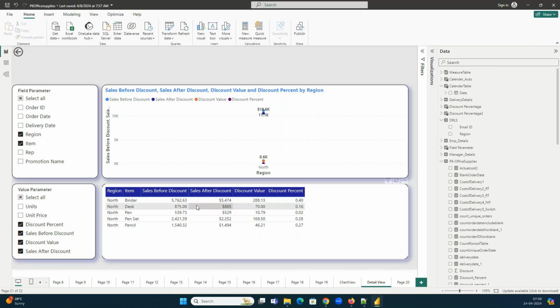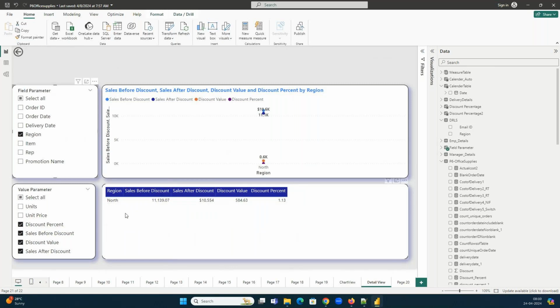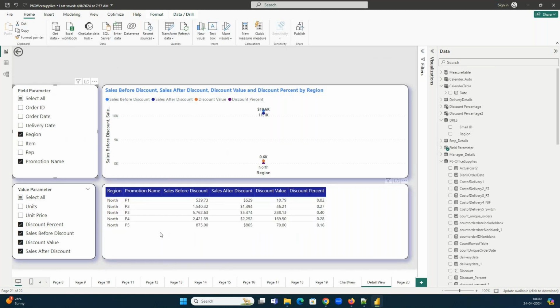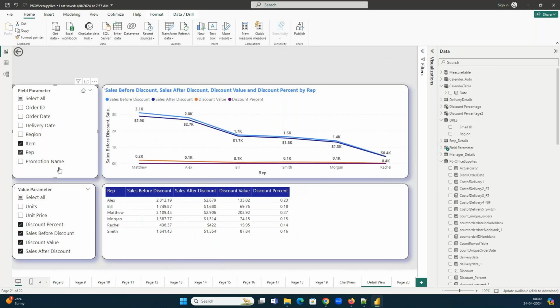If you don't want to see that, and want to see only region level, you unselect item here, now you will see only region level. If you want to see rep level, enable rep, you will see north region, who is the rep, what is the sale discount. You want to see according to promotion, select promotion. Now the tables automatically modify. How I have done this, you will learn from scratch, how I'm doing all this reporting. Suppose you want to see based on rep and item, select only rep and item.